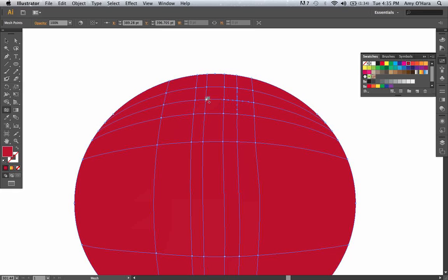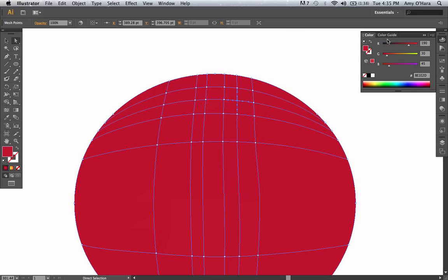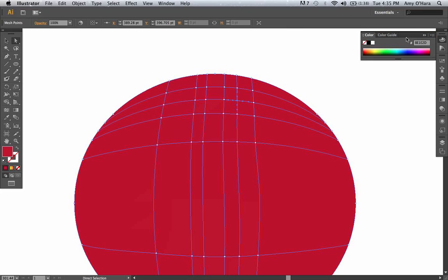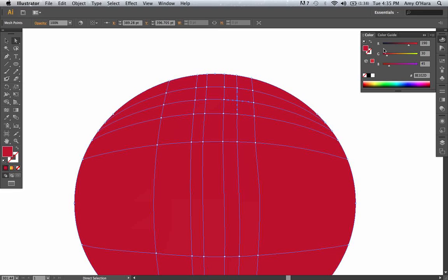So really what I want, I'm going to choose a mesh point, and I can use my direct selection tool, and I'm going to target this point right here. And if I change that color, watch what happens. I'm going to go to my color panel. If you don't see all these sliders, just go to the flyout menu in here, and there should be an option to show options. That will give you your sliders.